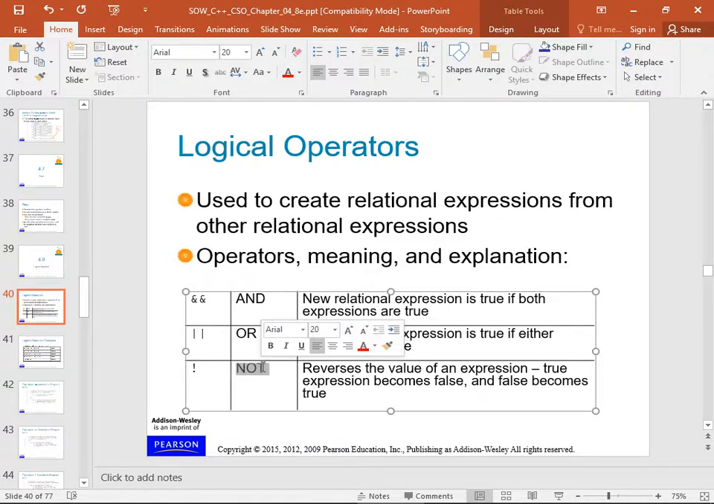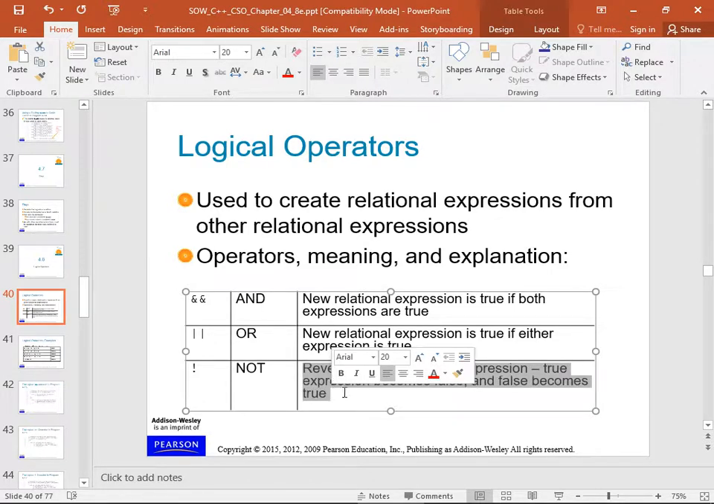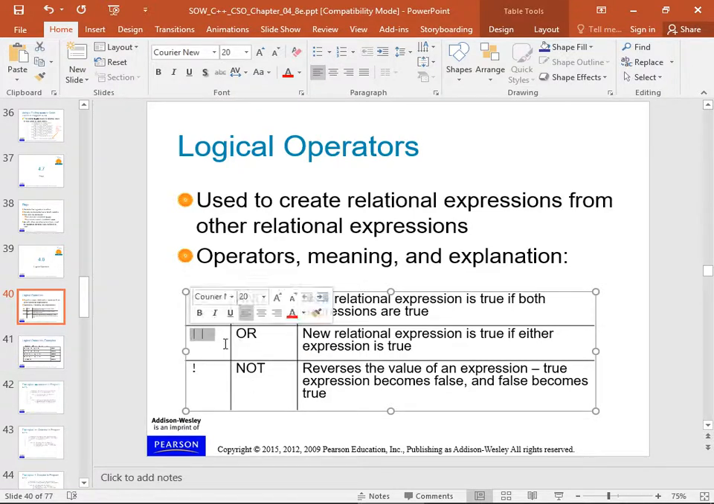And then not reverses the value of the expression, reverses the truthiness. Colbert used to do the word truthiness all the time. If it was true, it becomes false. If it's false, it becomes true. Now, you Python programmers had all three of these words, but for not, we're going to use the exclamation point. For or, we're going to have two vertical bars. And for and, we're going to use two ampersands.